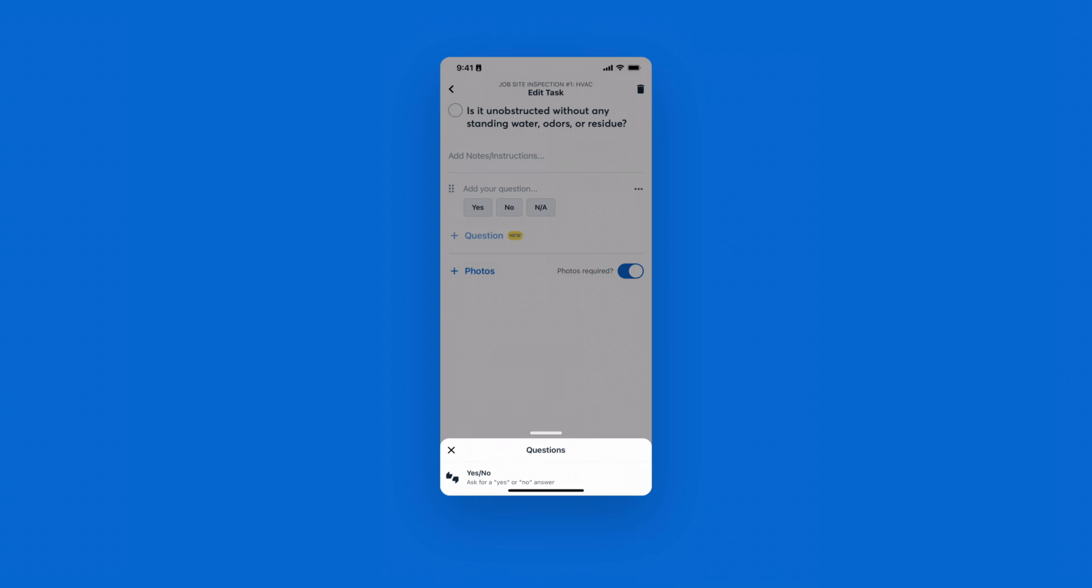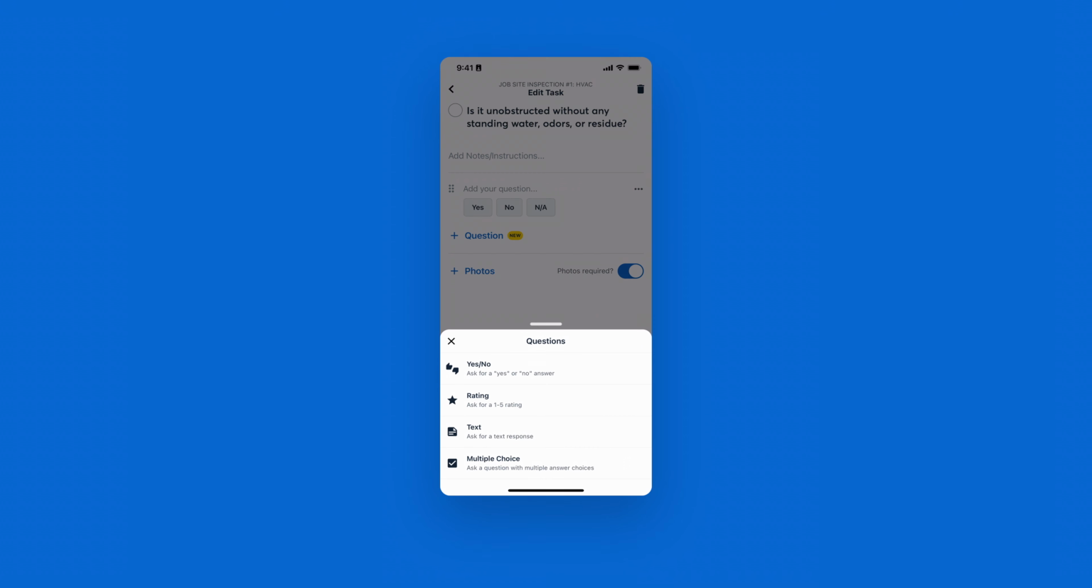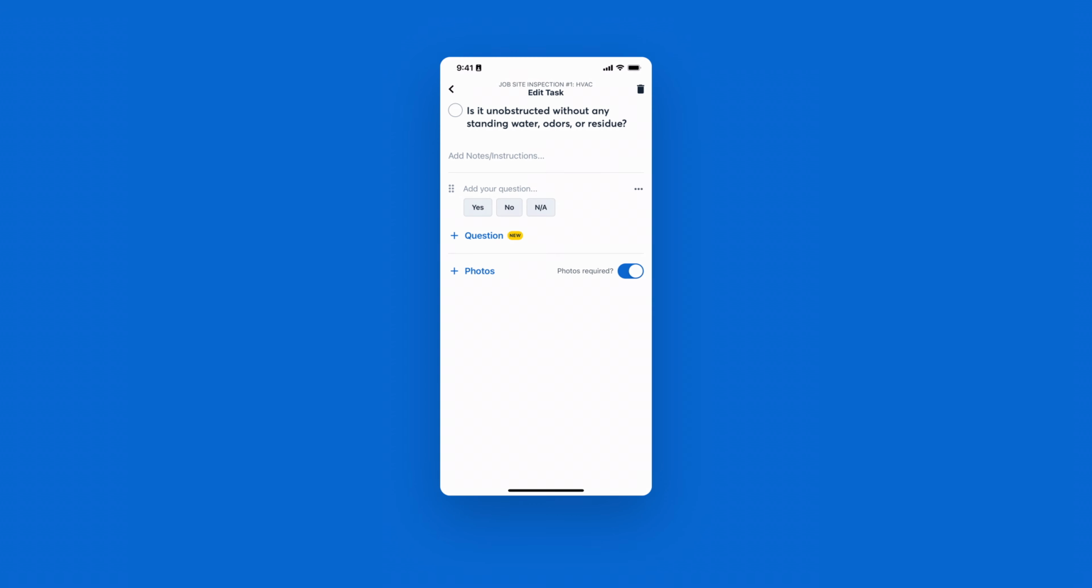You also have the ability to add questions to your task to gather more information from your team in the field. You have a yes or no question. You also have the ability to include a rating scale, an open text box response, or a multiple choice where you can input the answers and your crew can select everything that applies for that specific task.